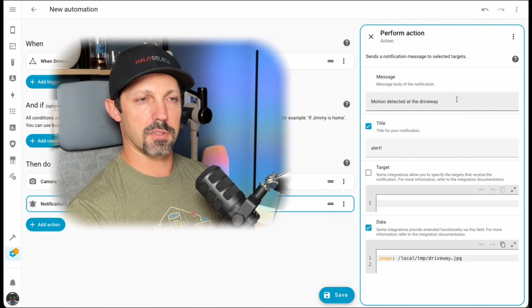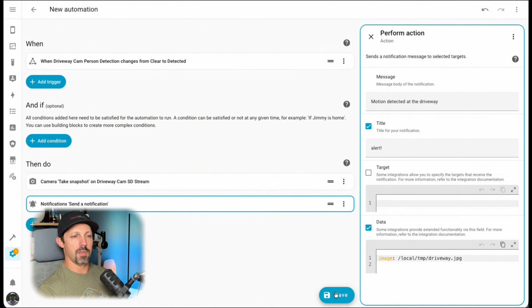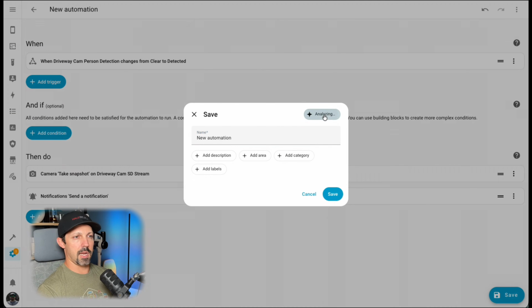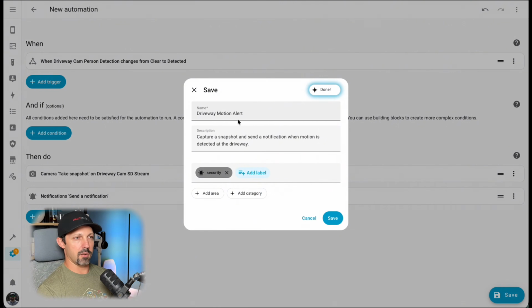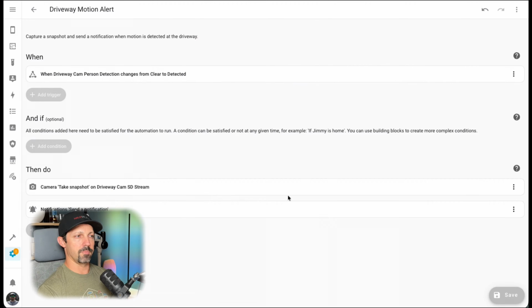It's got fixed text in this case with a title, and you can save this and give it a title or have AI give it a title for you. So driveway motion alert. Yep, capture a snapshot, send a notification with motion detected. And it's going to add it to my security label. So save that. And now at this point, you can test it.